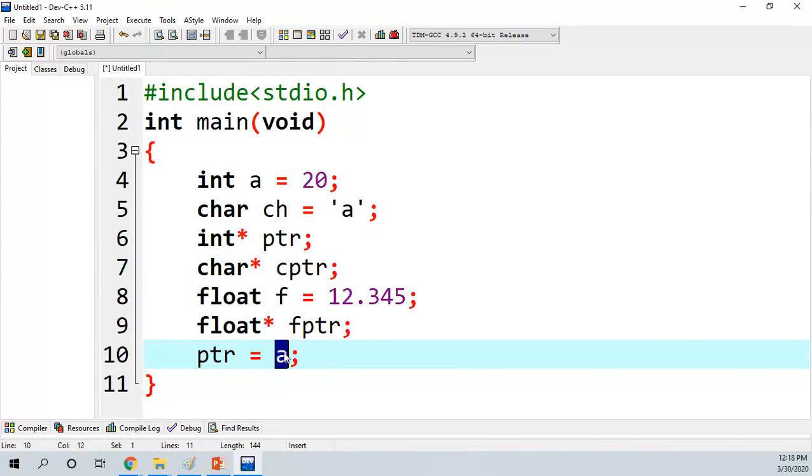a will represent the value. Can I store that value into this ptr? No, storing the value is not possible because the pointer ptr is capable of holding an address. So how can I get the address of this a variable? Simply by placing an ampersand before it. The ampersand gives the address of the a variable. That address we are storing into this ptr.